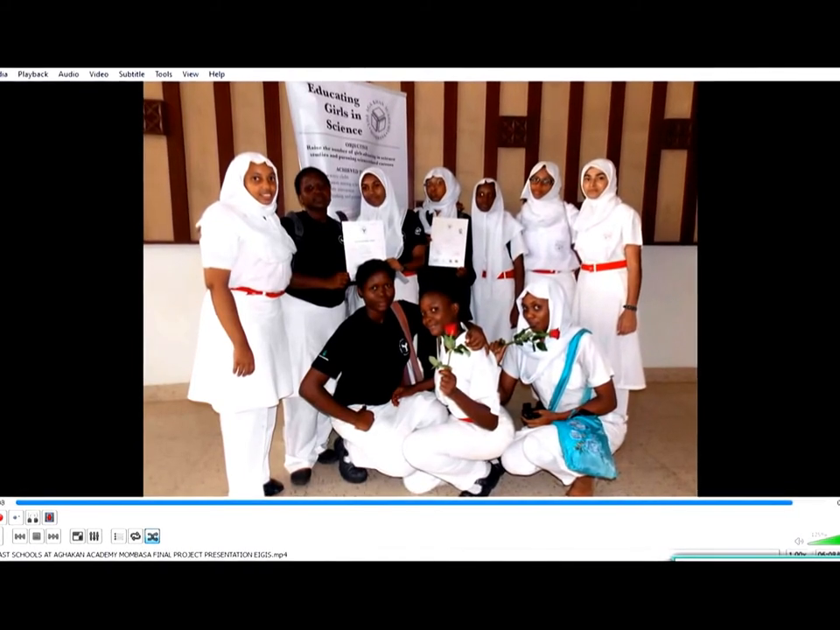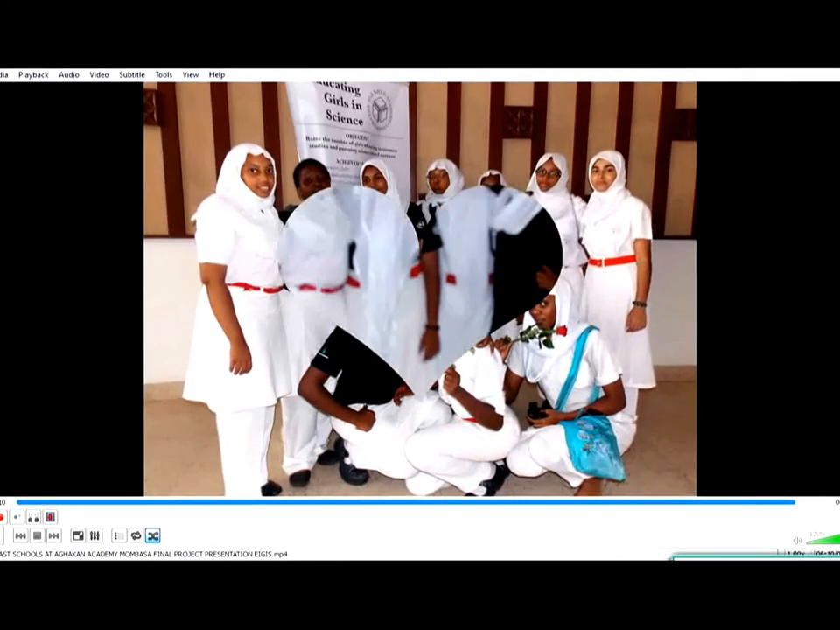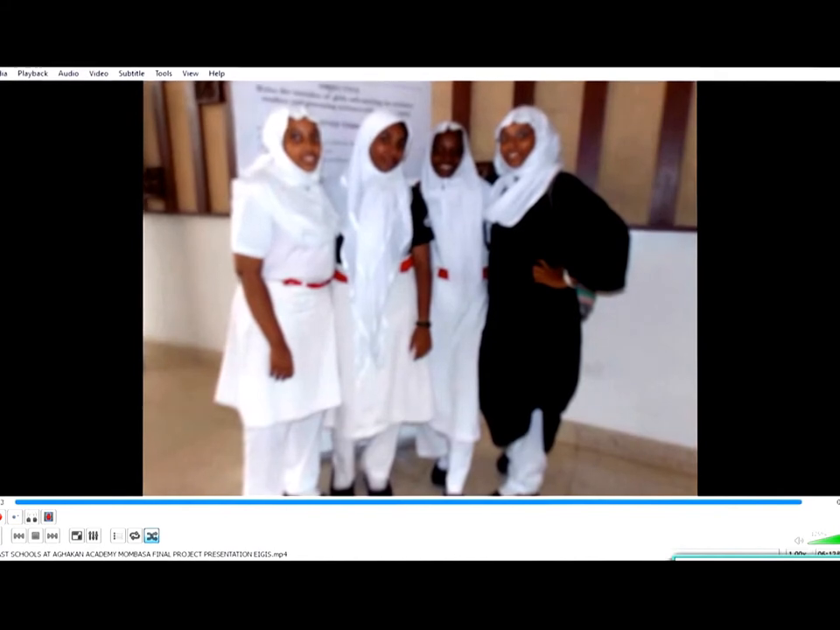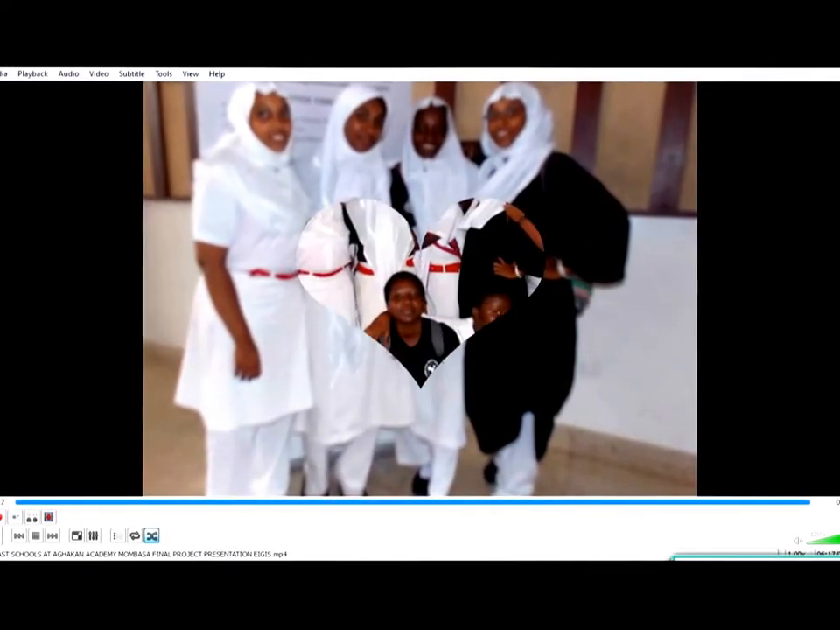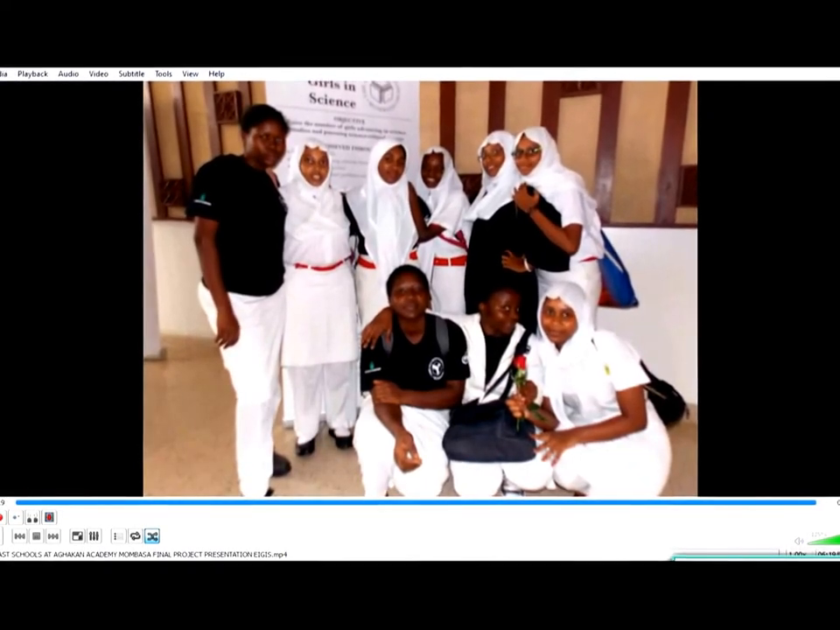Looking at the objective of the AEGIS, raising the number of girls pursuing science-related courses, that is seen clearly from the background.